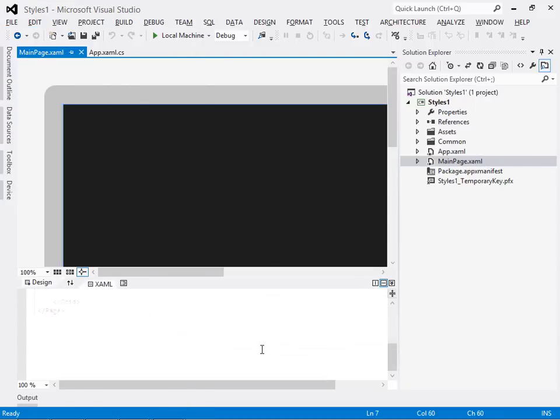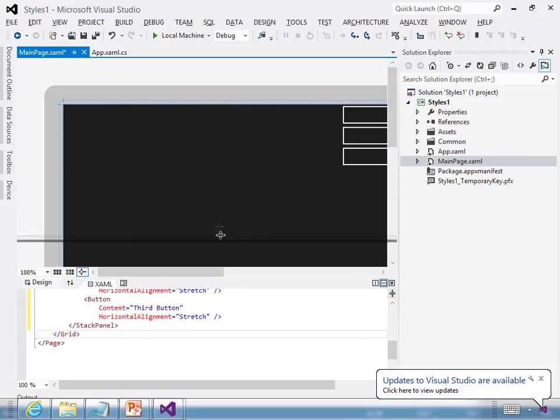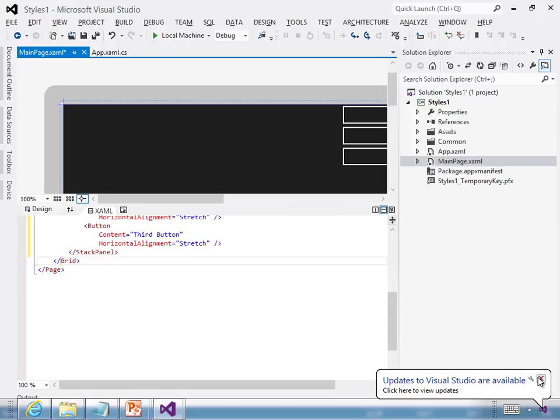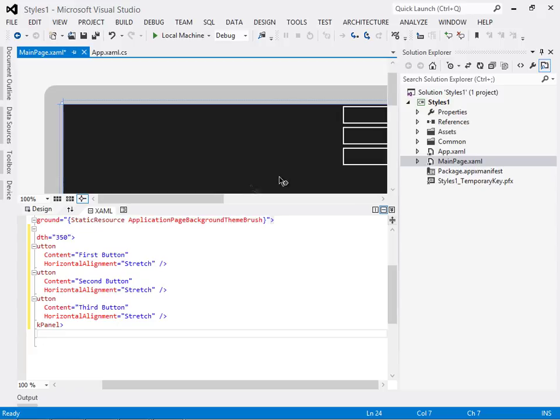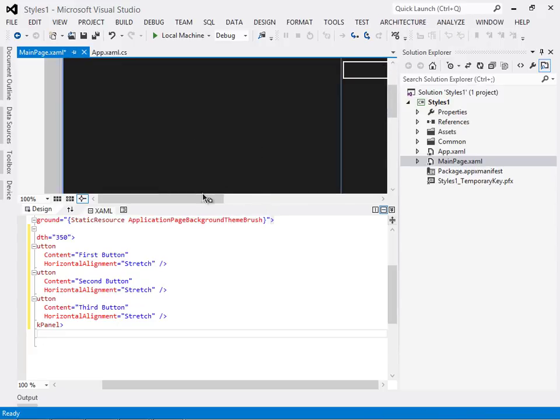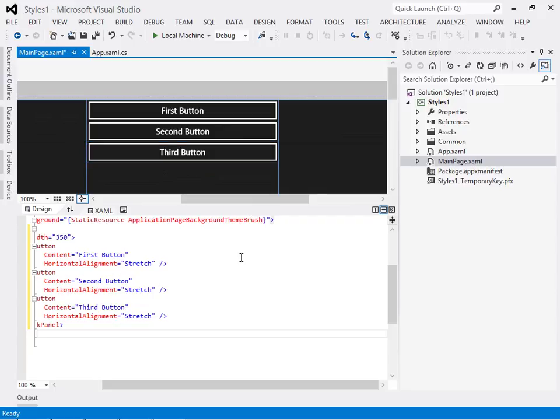Let me paste it in within the grid. And as you'll see, what I've added here is a set of buttons. I have 3 buttons, width of 350 in a stack panel, and each one has different content and each one has the horizontal alignment set to stretch so it fills the whole stack panel it's sitting in.